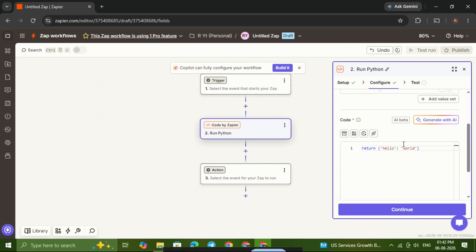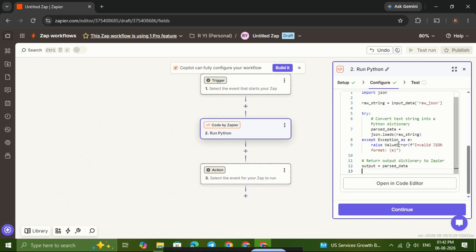Now scroll down until you find the code editor area. This is where you'll paste the script provided in the comments or in the tutorial resources. The code is what actually handles the JSON parsing, so make sure you copy it exactly as provided. Once you paste the code, double check that everything is in the right place.